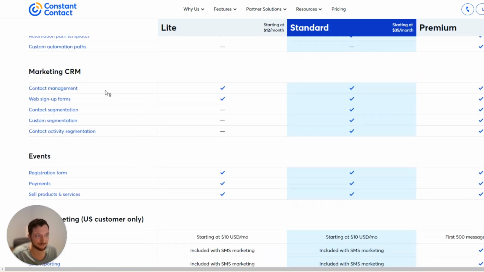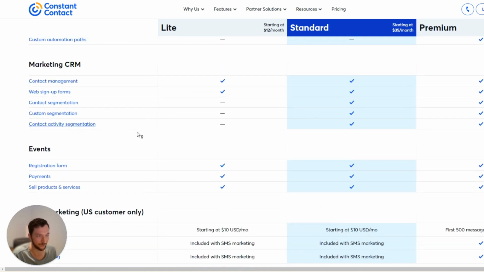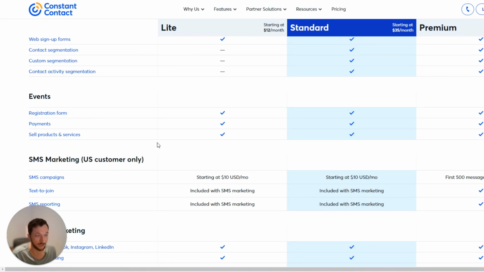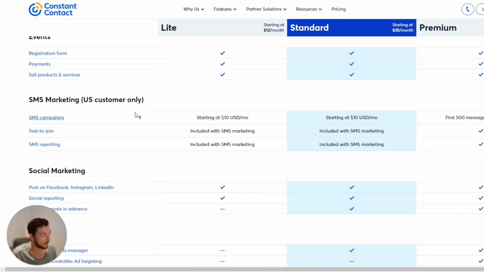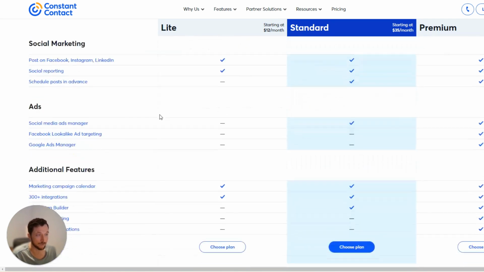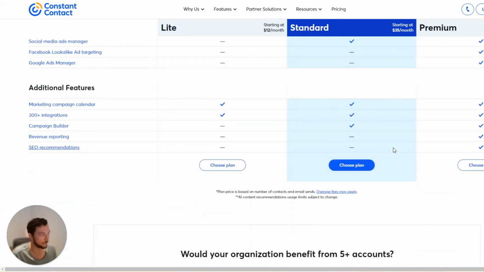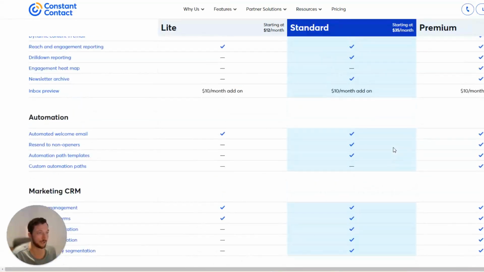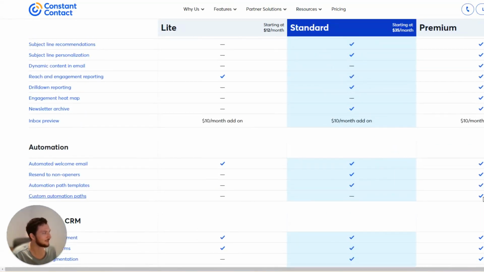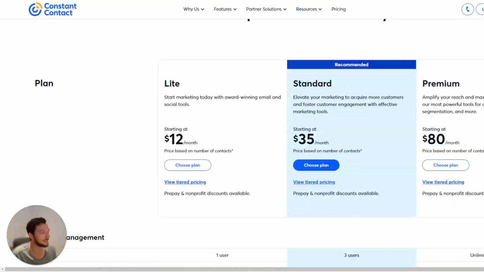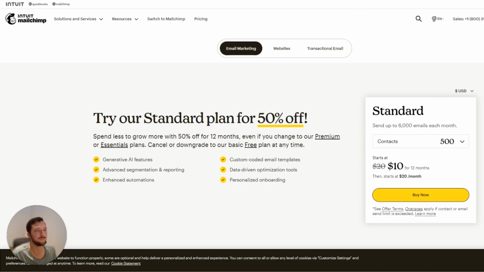Oh, wow. Marketing CRM, just ignore that. If you want a CRM, use Pipedrive. I've got another video on comparing CRMs, but Pipedrive is my recommendation. Events, you can ignore that. You shouldn't do event tracking in email. SMS, social, ads, additional features. Yeah, so you can pretty much ignore all of that. And $275 a month, that is ridiculous. Wow. All right, MailChimp, let's look at this.